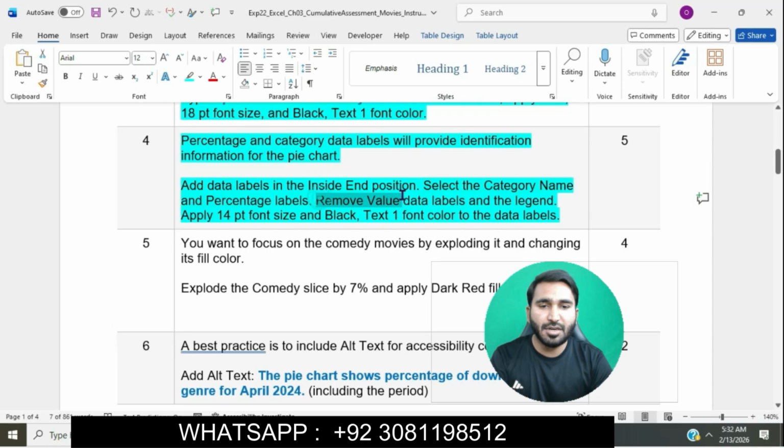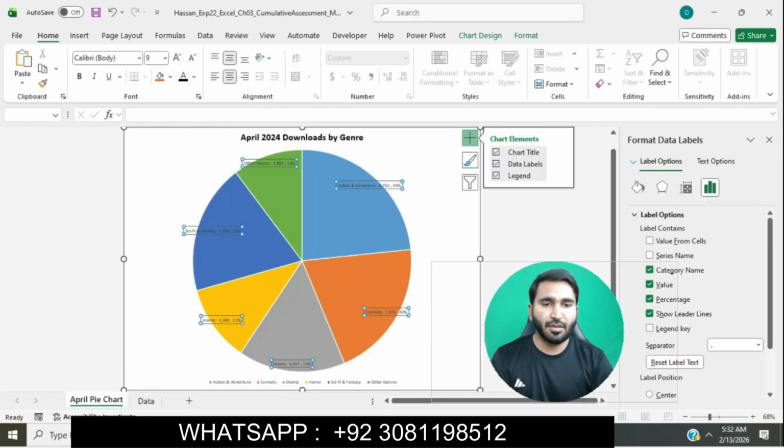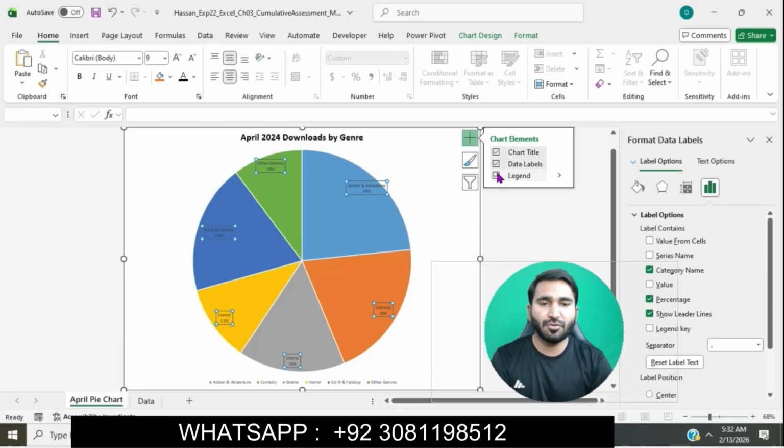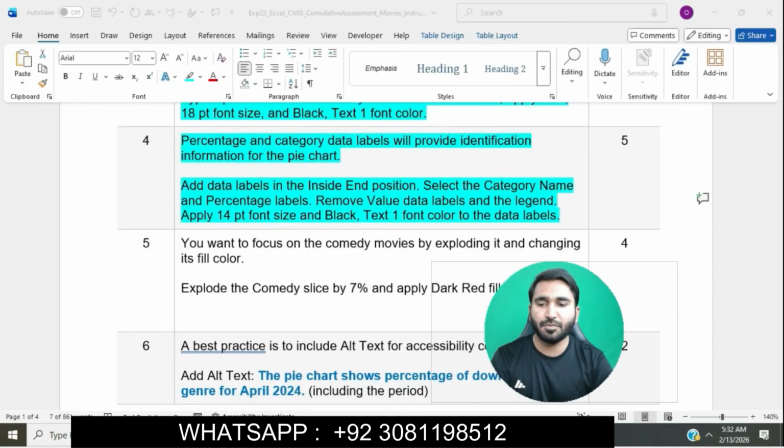And remove value data labels and the legend. Remove value data labels and the legend from the chart. Okay, value removed and legend removed from the chart. The legend will be removed. Click on this checkbox. Uncheck the legend box. So apply 14 font size and Black, Text 1 font color to the data labels.